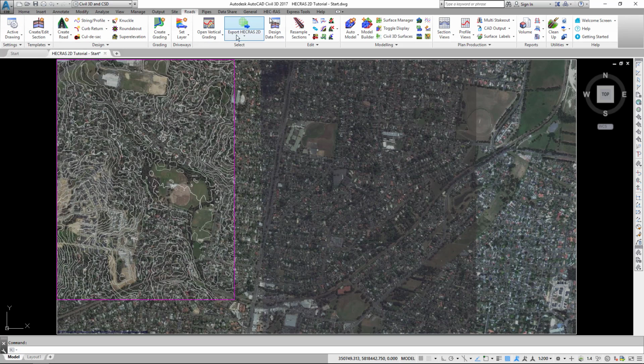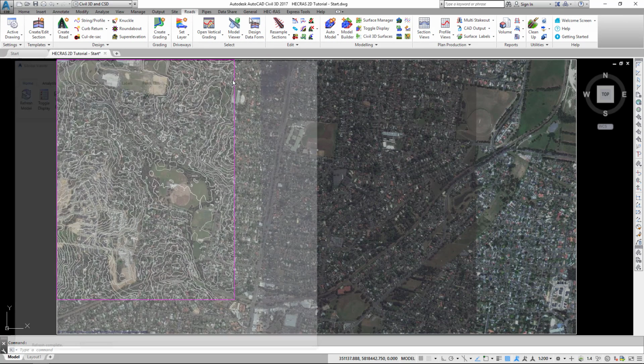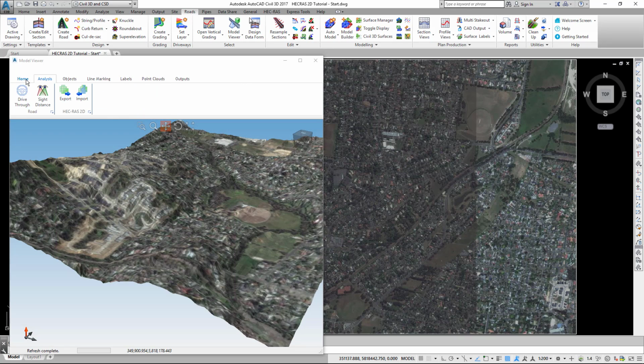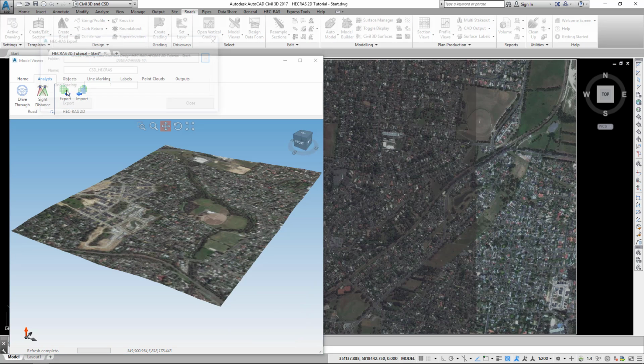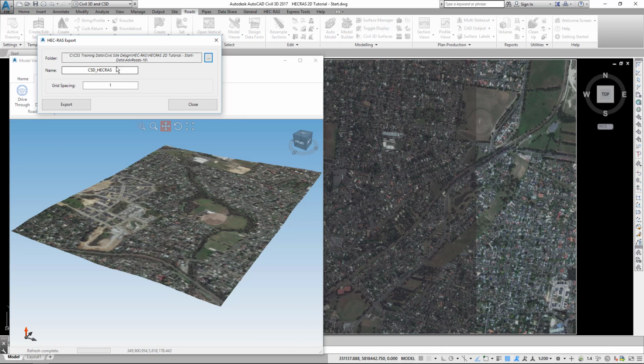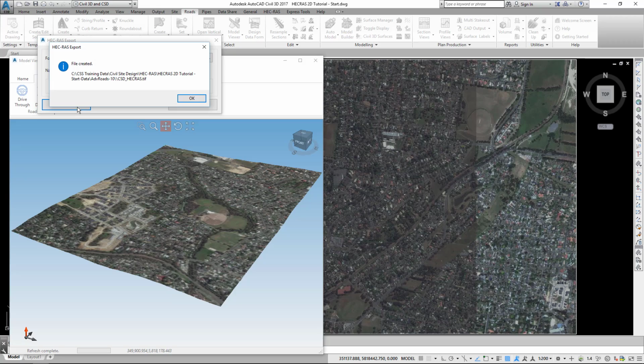If you run the command from inside Model Viewer, you get the benefit of reviewing directly the surface information before export across to HEC-RAS. In the Export HEC-RAS 2D command, you need to specify a location and name for the GeoTIFF that you're exporting, as well as a grid spacing. Set a grid spacing to ensure you don't lose information when gridded data is exported. Once you have a GeoTIFF file, you can use this to generate terrain data in HEC-RAS.